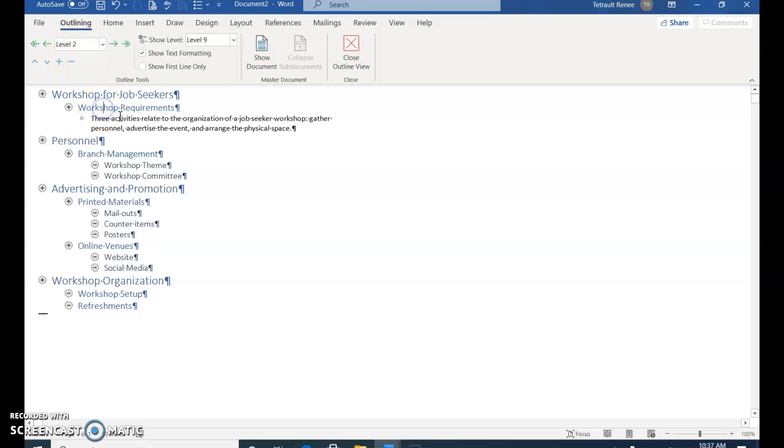So that's level 1. This is level 2, body text. If I click in printed materials, it's level 2. Callouts and counter items are level 3, so it shows you the breakdown of the levels. The plus sign tells you that there's more categories under advertising and promotion, and the same thing with printed materials. There are more categories and you can see them, but for mailouts, the minus sign, there is nothing. It's just the mailouts, so that's what the plus and the minus means.